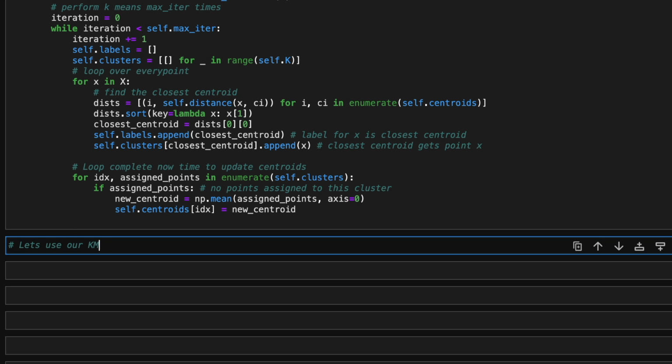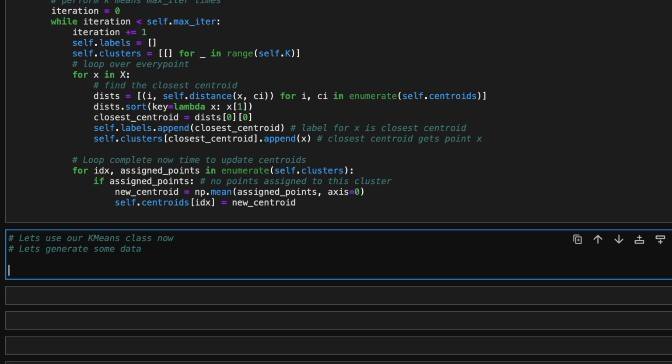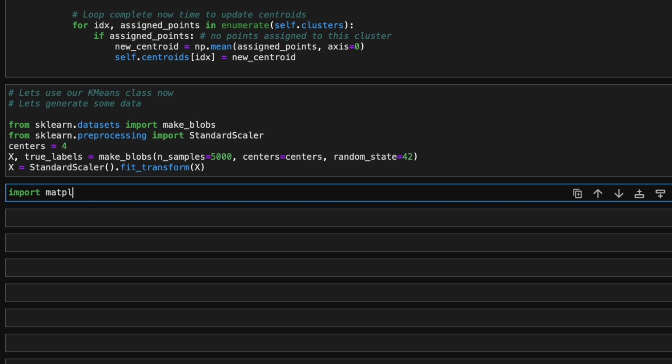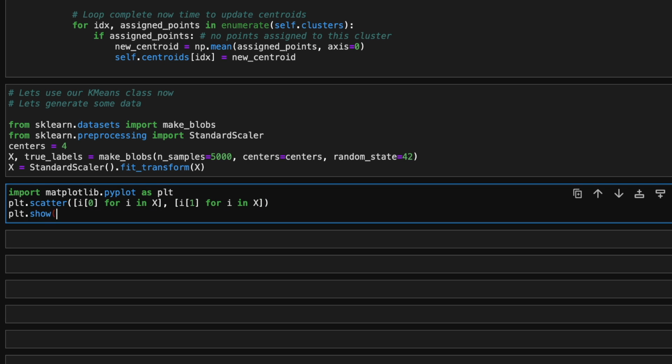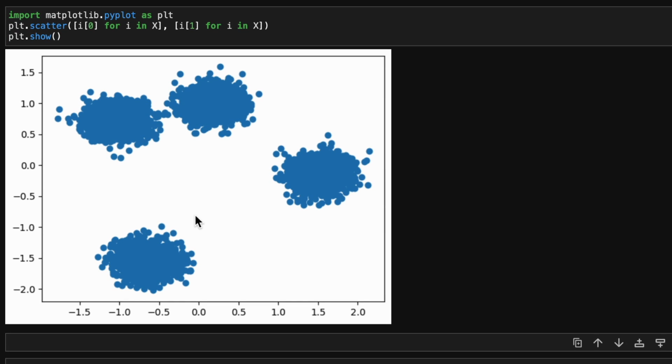We can now use our kmeans class, so let's generate some data randomly using sklearn and plot it out. Our dataset has 4 distinct clusters. Let's see if kmeans is able to group them together.